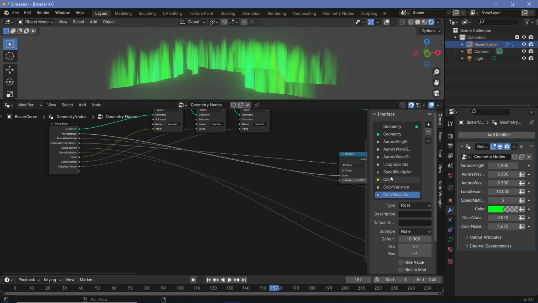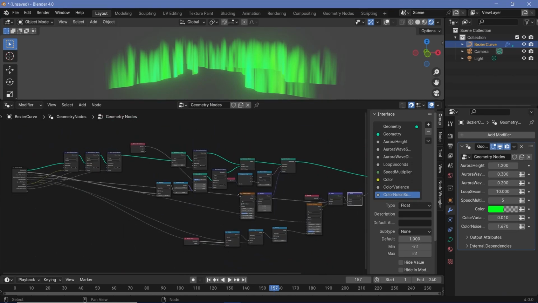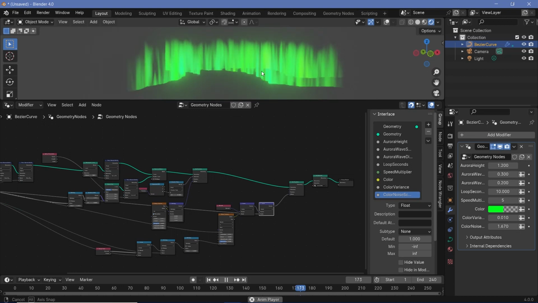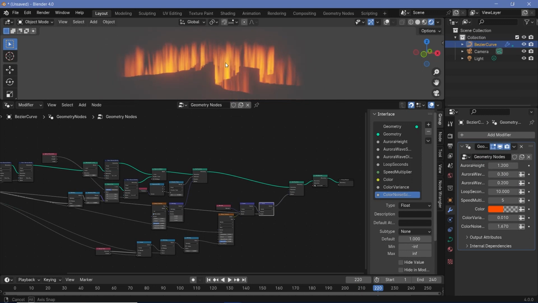For the default of the color variance, I want it to have a default of 0.01, and the color noise scale, I want it to have a default value of 1. So that way we have defaults set, we have the entire node set up, and that works absolutely great. You can always keyframe these values so that over time it actually moves to different colors, and you can have it looping as well. It's again all up to you and what you think suits your scene.